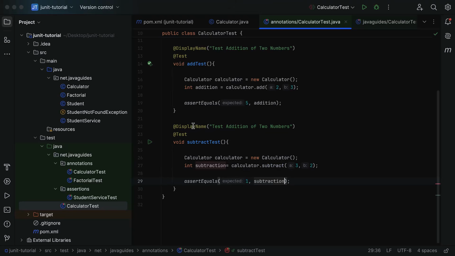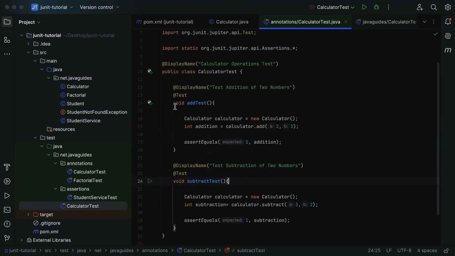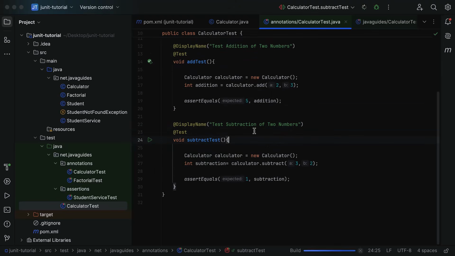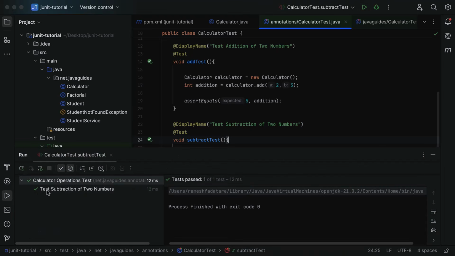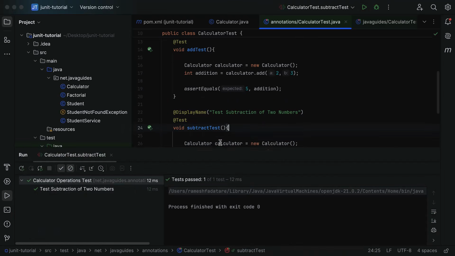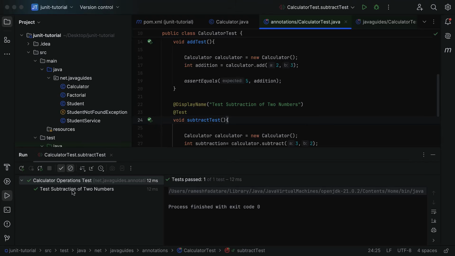Okay, and here let's give a meaningful name to this test by using @DisplayName. So here let me change the display name to something like test subtraction of two numbers. Okay, perfect. Next let us run the test, and you can see the custom name for this test method is displayed in the result, test subtraction of two numbers.